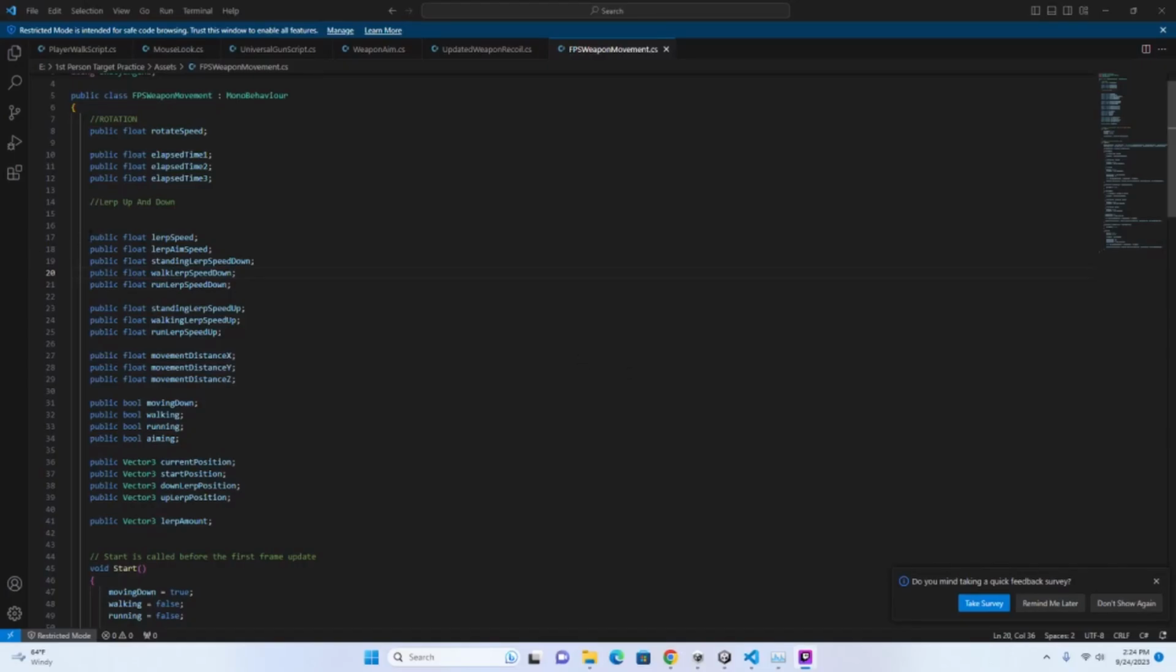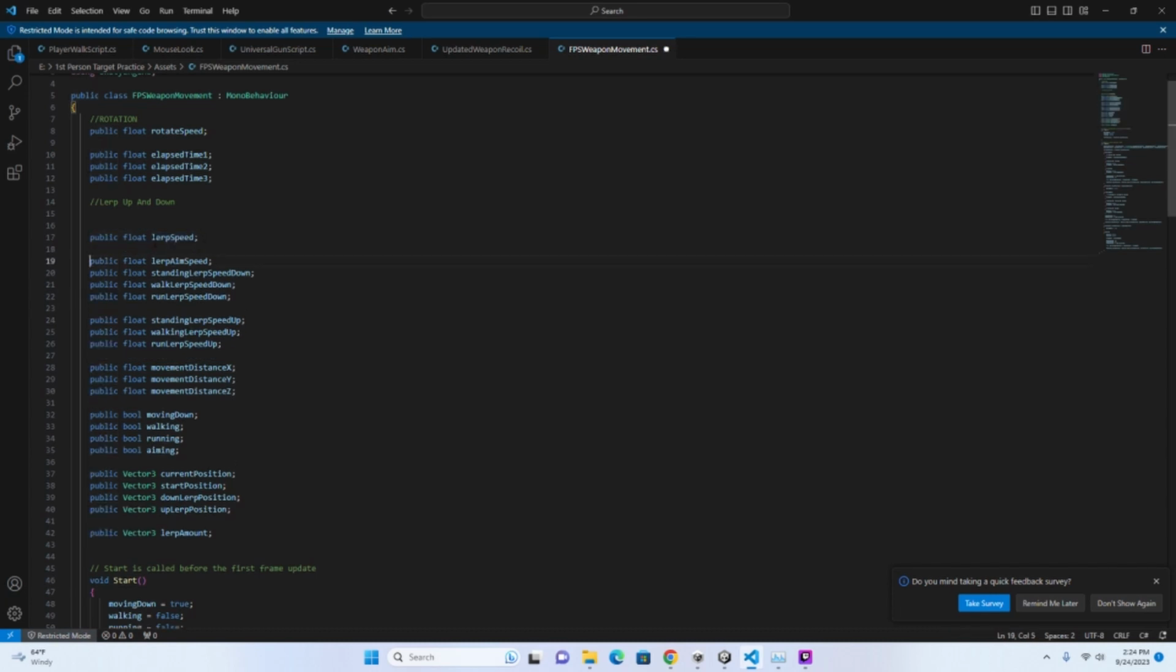So you see here, this is the main float Lerp speed, and that's going to be equal to one of these four. So we also have a Lerp aim speed, standing Lerp speed, walk Lerp speed, run Lerp speed. Oh, and I also duplicated these three so I can change the down speed and up speed independently. So you see here we have standing Lerp speed down, and then here it's standing Lerp speed up.